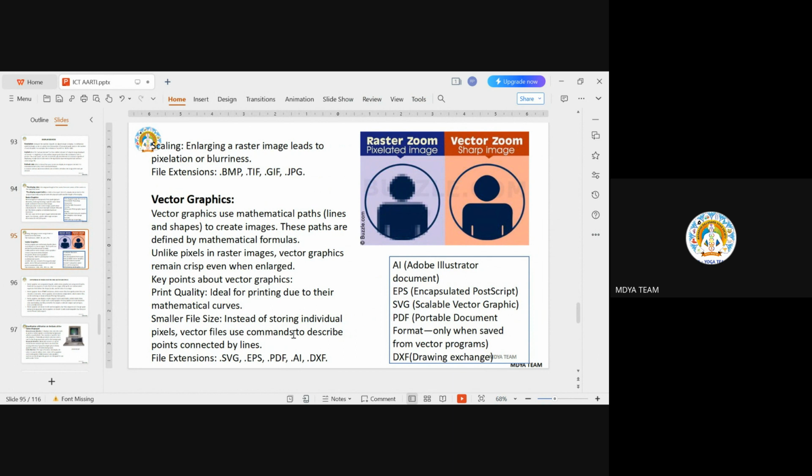So next is vector graphics. Vector graphics use mathematical paths. As we know from maths, like in geometry, when we want to draw a triangle, we use some angles and some paths to draw that triangle, like an isosceles triangle or a right angle triangle. In the same way, we use formulas in mathematics to draw that figure.